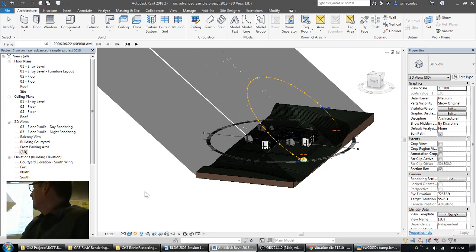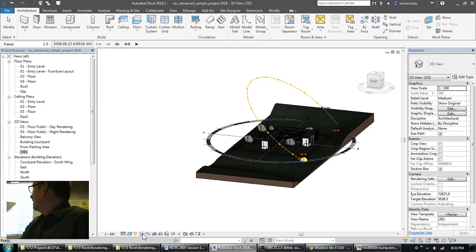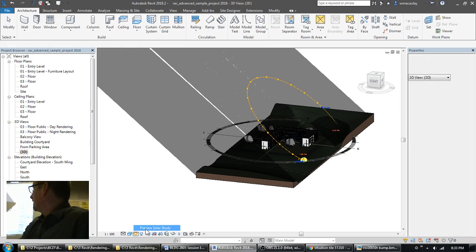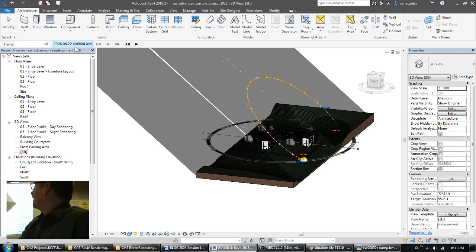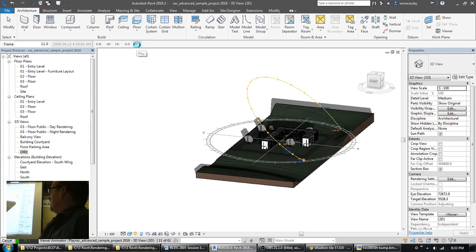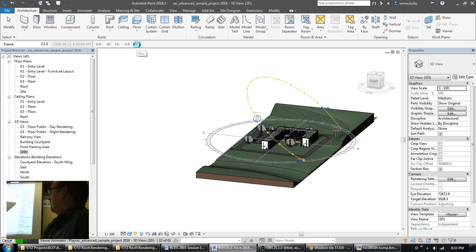So again, once you've got your sun path on and your sun settings sorted, and you've got shadows turned on, then when you click the sun settings button, you can choose Preview, and up at the top here it will have a play button so that you can run the sun through its paces and see how your shadows are generated based on the sun's angle.